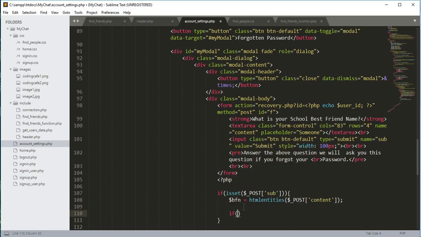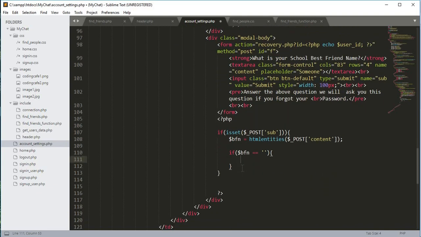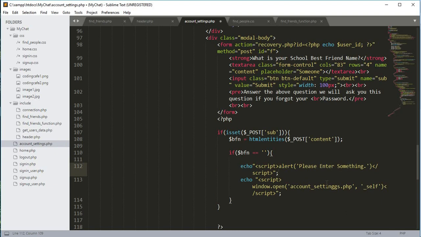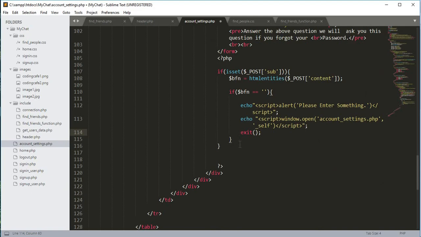We will take the best friend name and save it in the $bfn variable, and now we will add an if condition. If $bfn is equal to nothing, if a user just didn't add something, left it empty, then we will show them please enter something. We close that in a script tag, you will know that. Okay, and then in the other script tag we will redirect them again to the account settings. Okay, I spelled that incorrectly. Settings, we will redirect them again to the account settings page. Okay, and after this we will exit this so it will not move on to the other conditions.